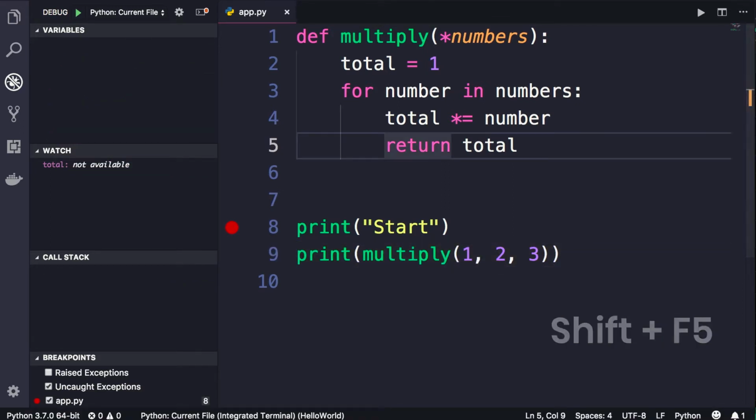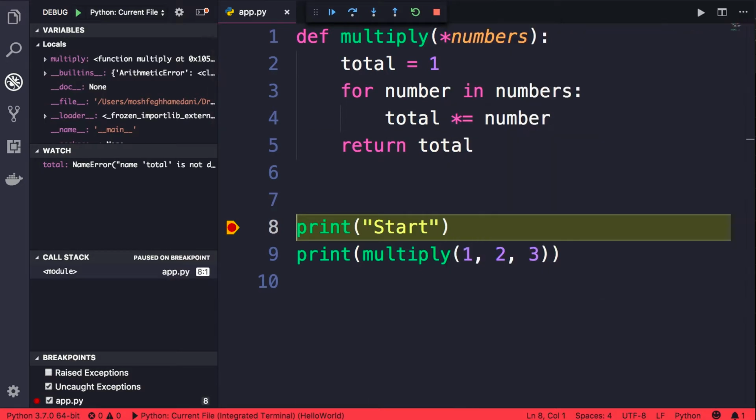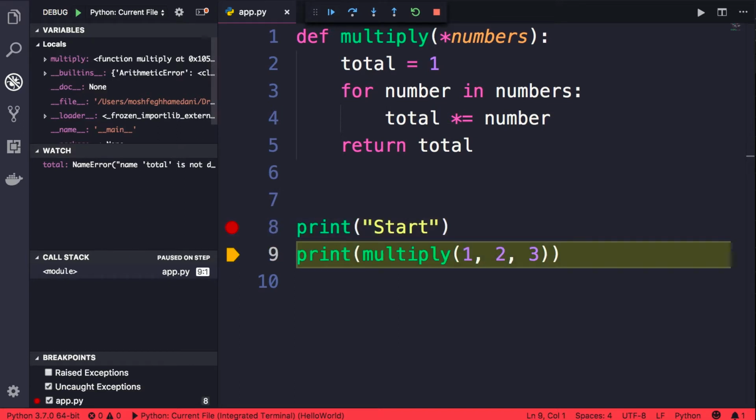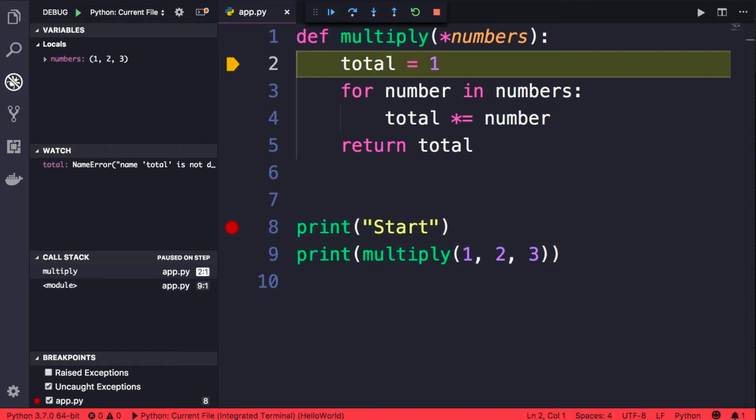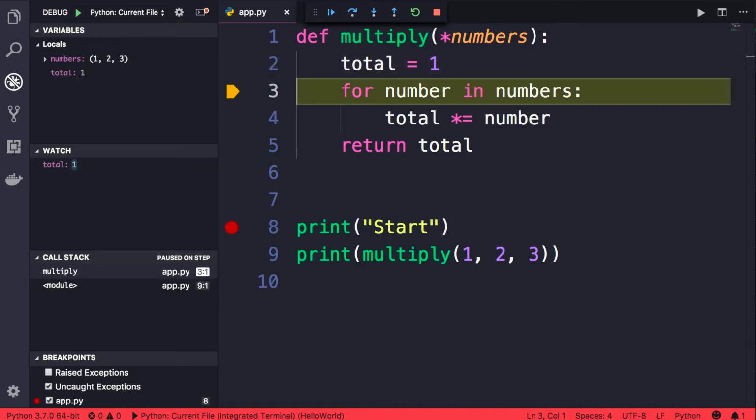Now, back here, let's remove the indentation, save the changes, run the program in debug mode one more time. So we press F5. Here we are. Let's step over this with F10. Now step into this with F11, and step over these lines with F10 a few more times. So F10, one more time, total is set.